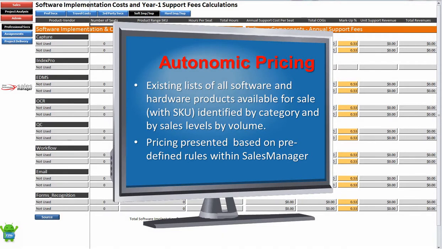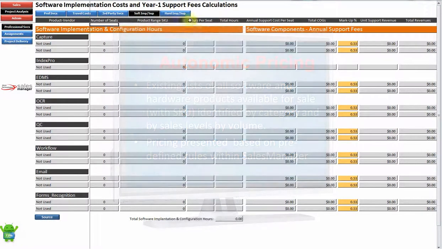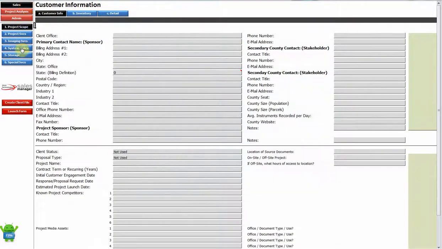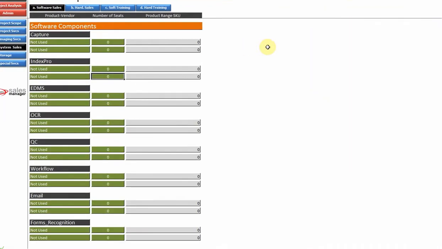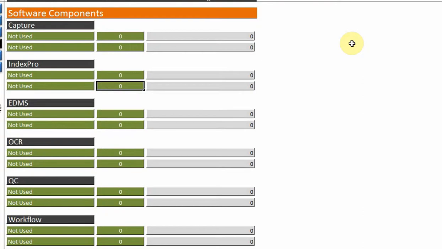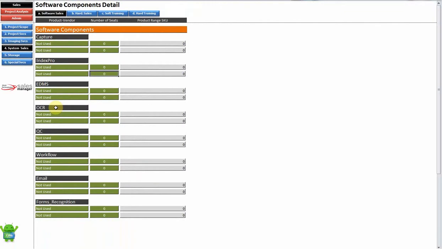Let's head back to the software sales area. In this version of SalesManager, software is broken out by function. As you see here, the categories are very basic. Capture software, electronic document management software, optical character recognition software, and etc.